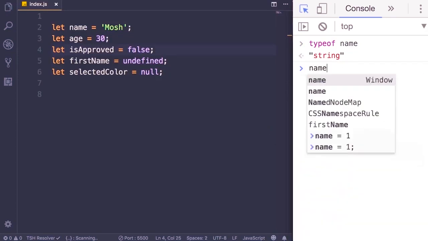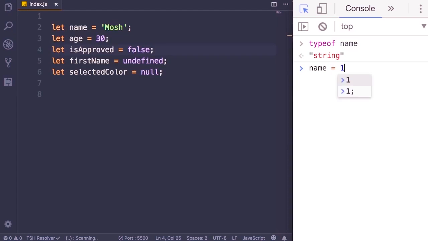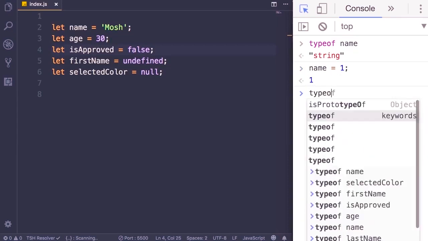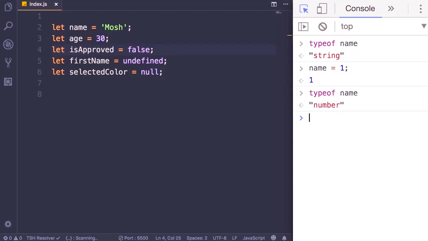Now, if we reassign name to a different value, like a number, and check its type, look, the type is now changed to a number. This is what we call a dynamic language. So unlike static languages, the type of these variables will be determined at runtime based on the values that we assign to them. Now let's take a look at a few more examples of the typeof operator. And by the way, note that typeof is another reserved keyword, so you cannot have a variable called typeof.